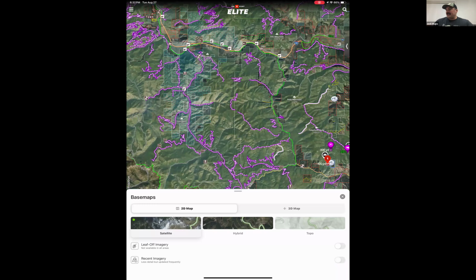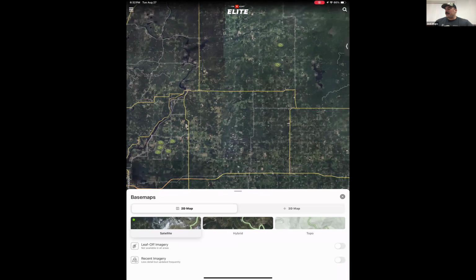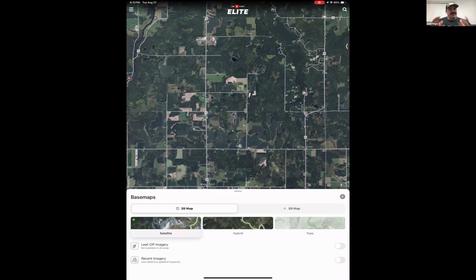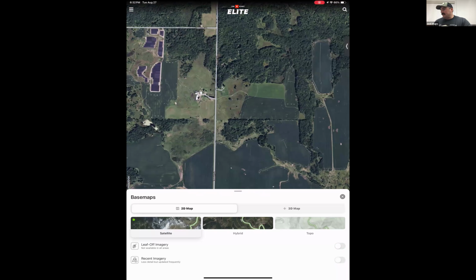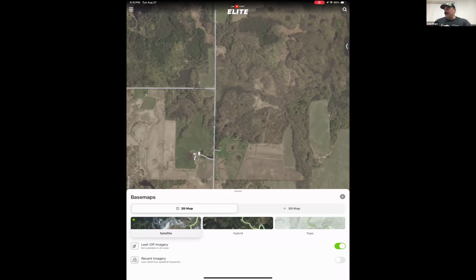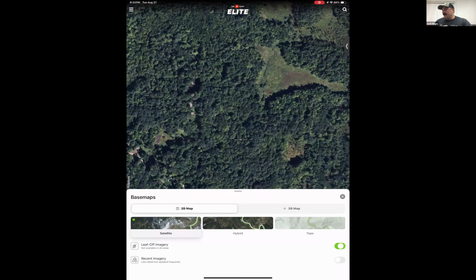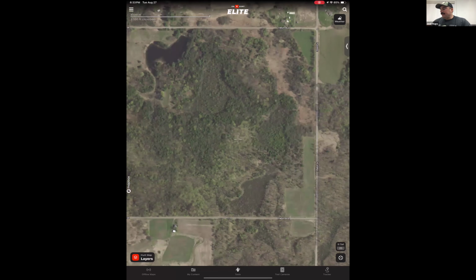So I'm going to turn that off and get to our leaf off imagery. Leaf off, again, is an elite only feature. It's only available in, I think, 15 states right now, predominantly east of the Rockies. But if I turn that on, you can see a pretty dramatic change there in Wisconsin. So it's just imagery that's taken in the fall or the winter. So you can see through some of that deciduous canopy, and you can see some trails and water bodies in there.